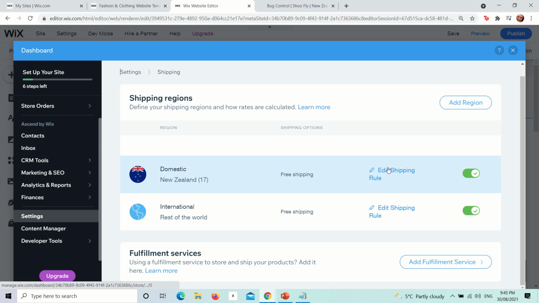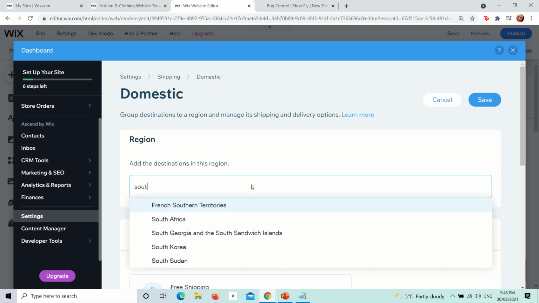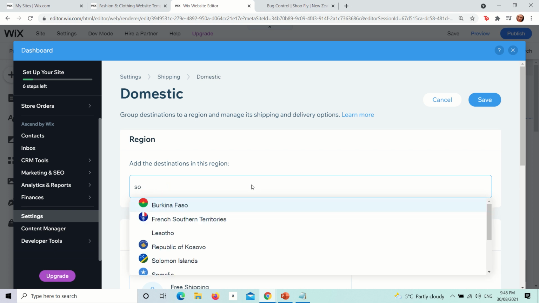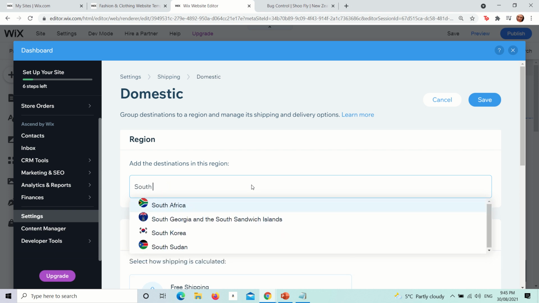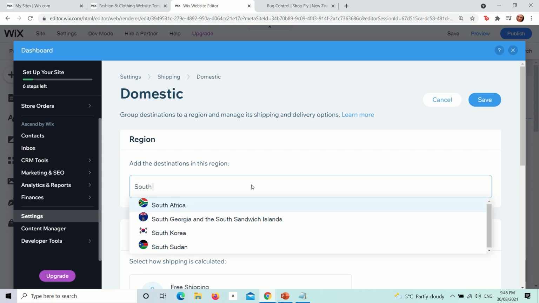So what you can do is actually edit it by region. So, for example, I don't want the whole of New Zealand, but I want the South Island. Maybe Southland. Southland, maybe?